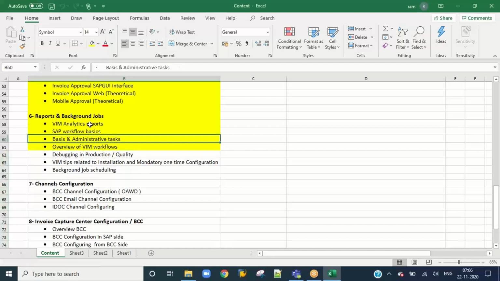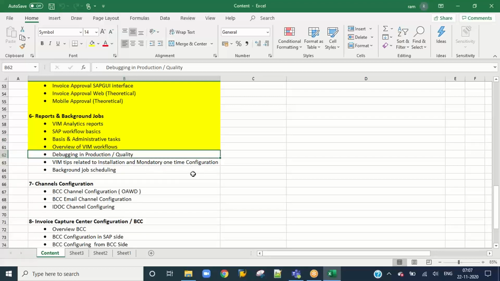Yesterday we saw the normal workflow, basic transaction codes, and how to restart the workflow. So we have certain transaction codes we'll list down, and then we'll go for debugging, meaning how to debug the solutions.